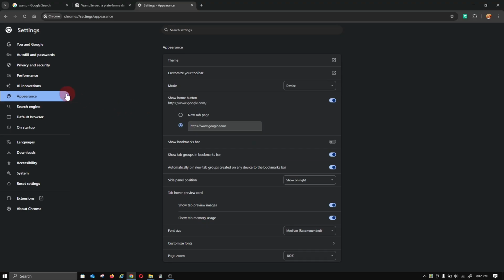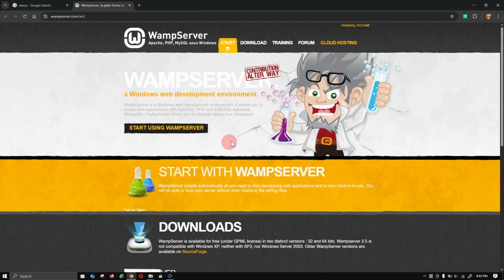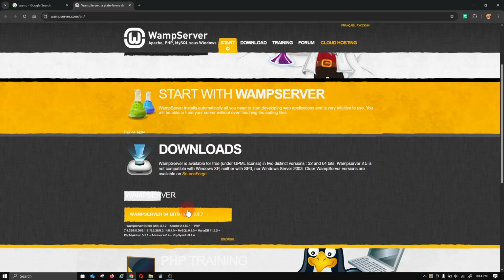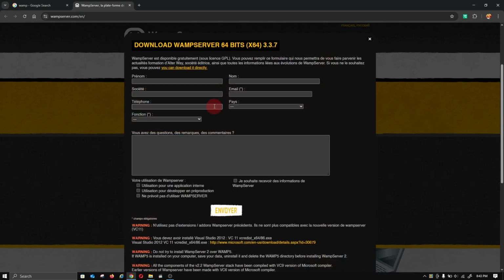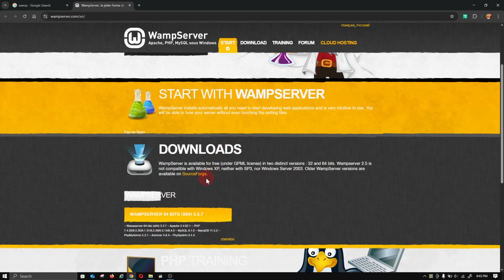Second thing, go down, click on download. By default, it will just download to the download folder, but I want it to always ask me where to download. Click close. Now when you go to this website, you have a download button. But before going down, if you click here, of course it will ask you for information. Rather than filling in information, you can click SourceForge.